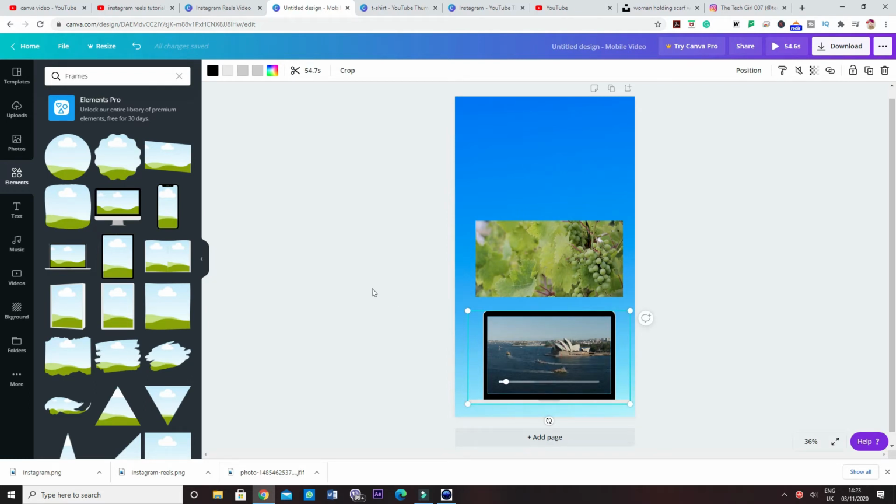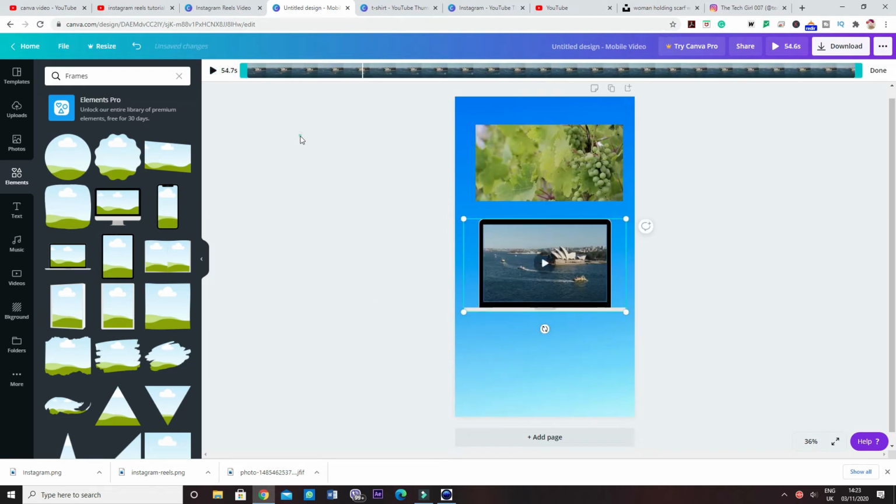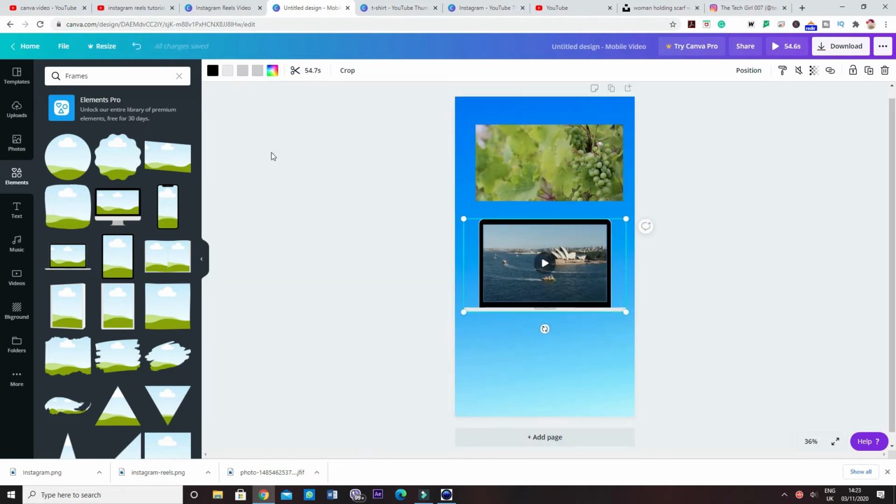Alright, and let's look at what other things we can do in the reel. You can also cut or trim the second one if you would like. You can click anywhere on the canvas and you can animate the whole thing.